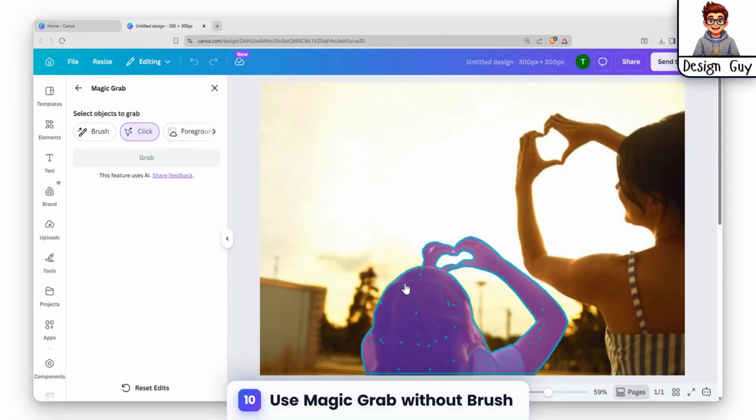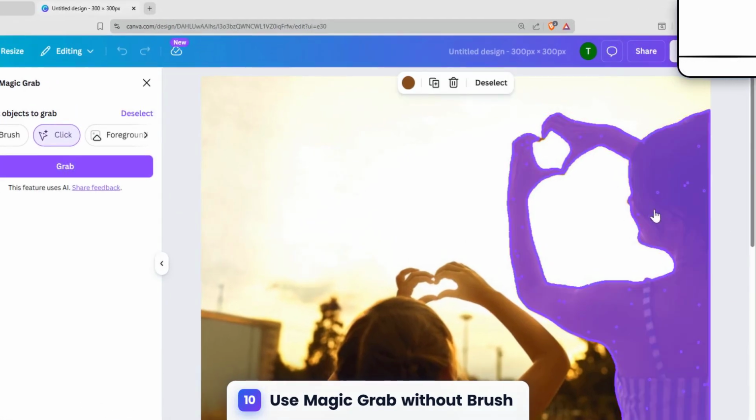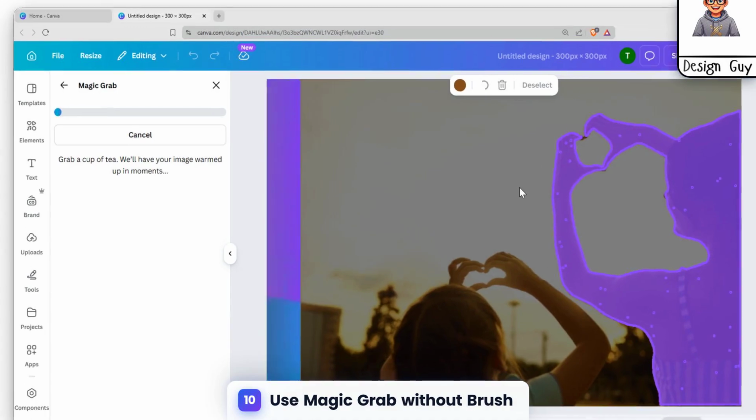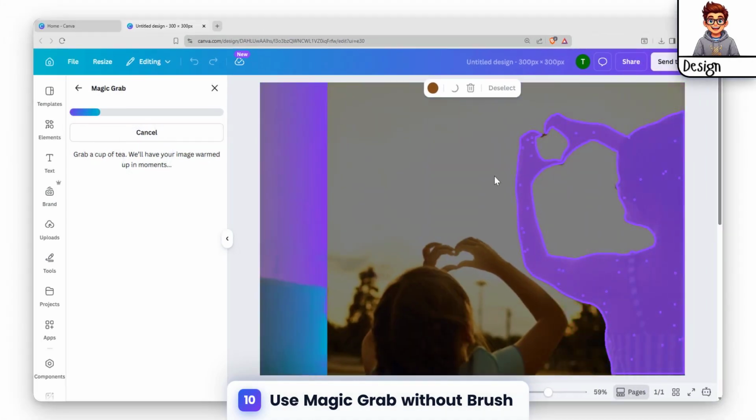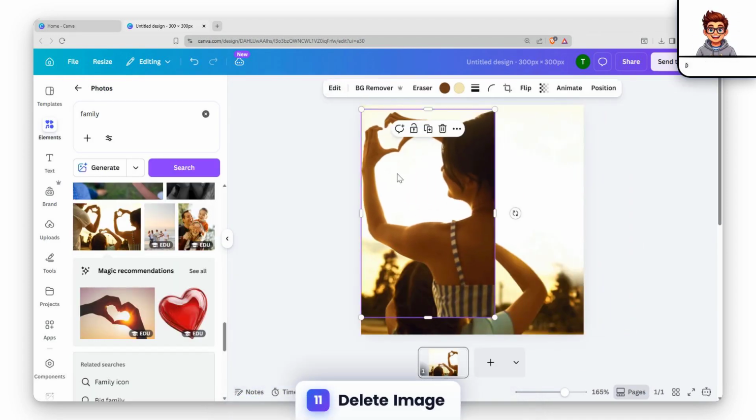Click the image directly, no brushing needed. Simply select the image and then click the Grab button to capture it. This quick method saves time and simplifies the process, allowing you to easily extract the image without extra steps or effort. Now you can move the image freely.